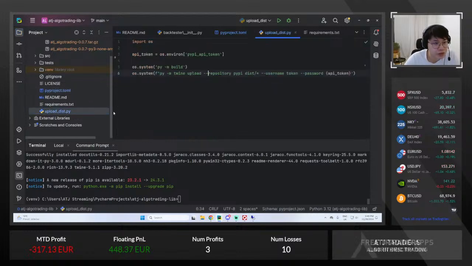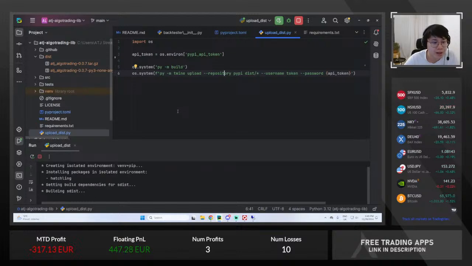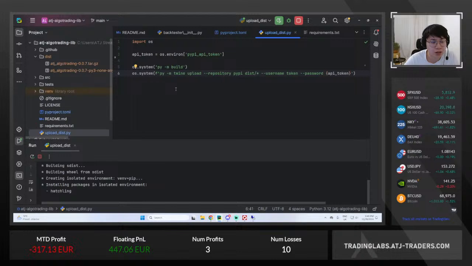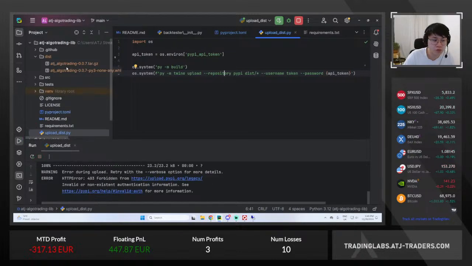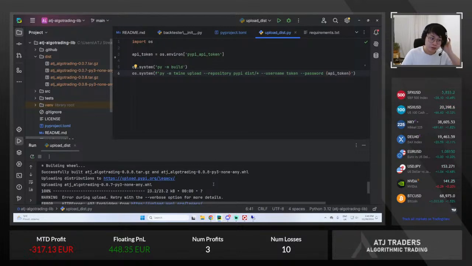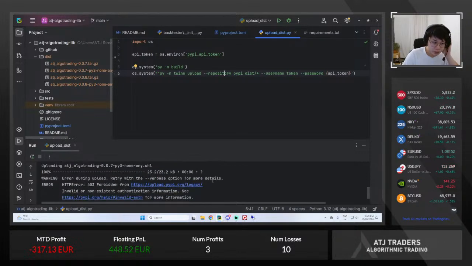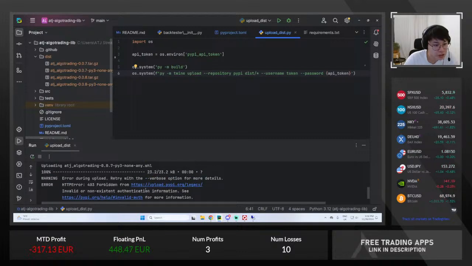Okay. So now let me run this file again. Now we're uploading version 8 to PyPI, and then we can upgrade. We can also use that new version in our Jupyter notebook, and hopefully that will work. So now, we got a warning. The warning is error during upload. We retry. So it seems there's some invalid or non-existent authentication information.